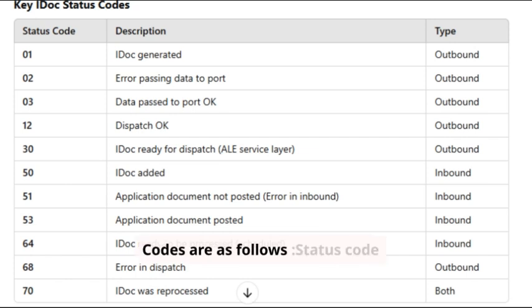Inbound IDOC status codes are as follows. Status code 50, IDOC added. Status code 51, application document not posted, error in inbound. Status code 53, application document posted. Status code 64, IDOC ready to be processed, scheduled. Status code 70, IDOC was reprocessed, for both inbound and outbound IDOC.